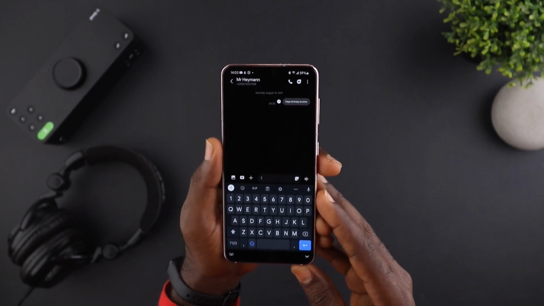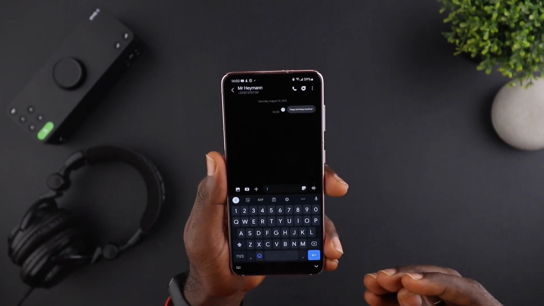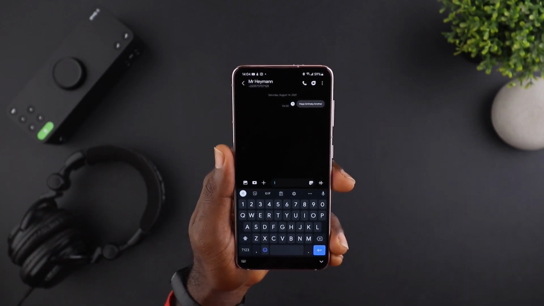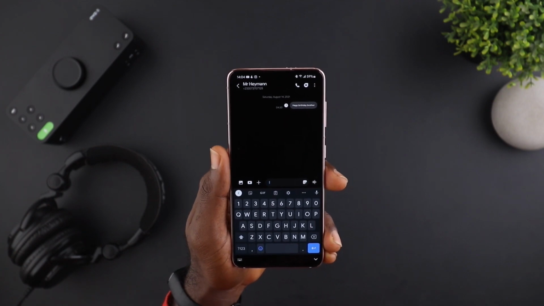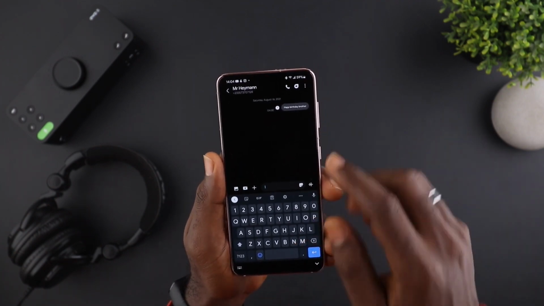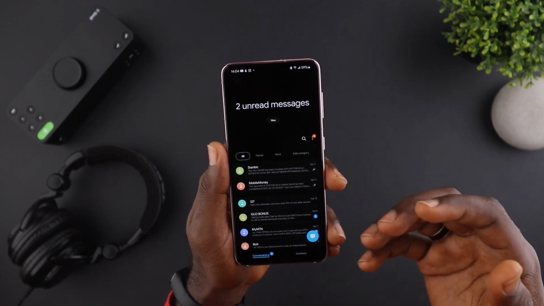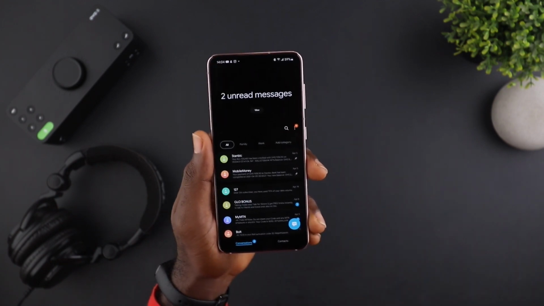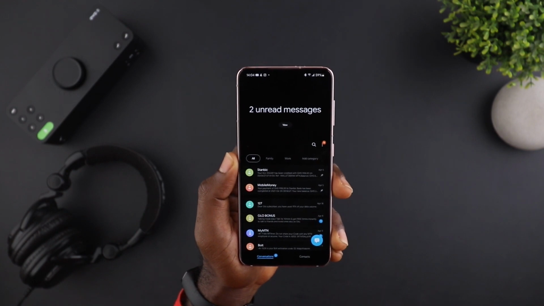Now this feature is truly amazing, and it's one of those features that I absolutely love on Samsung Messages. So now let's move on to the second feature. The second feature is the ability to have easy access to unread messages.